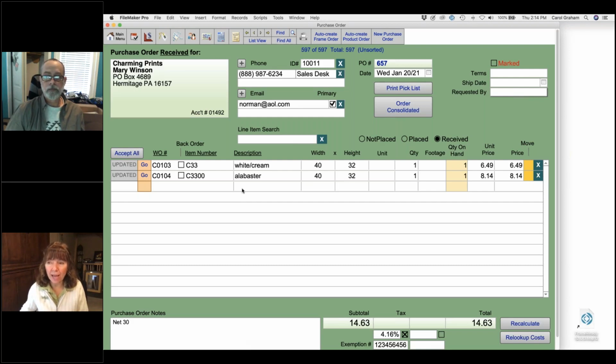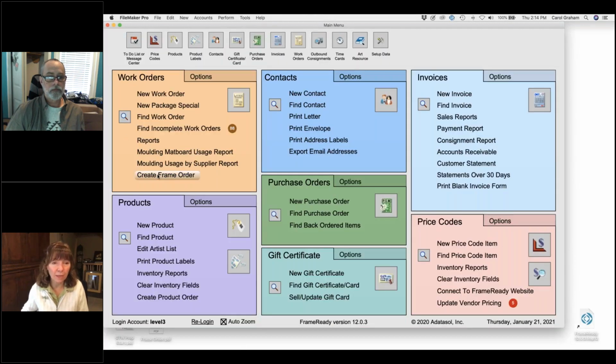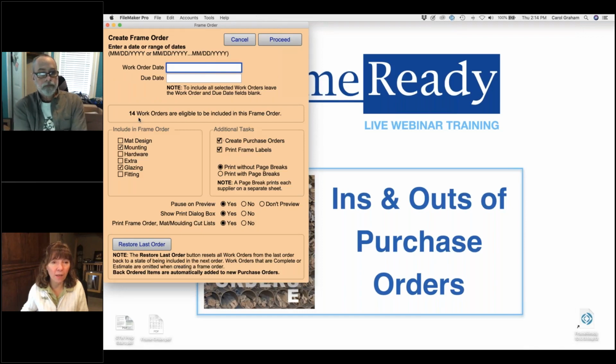Now we're going to take a look at creating the frame order, and I've got a few tips for you just before we do that. And when we get back here, what I want to do is take a look at creating the frame order. We're going to click on the create frame order right here, and it's going to tell me how many work orders there are that need to be ordered.